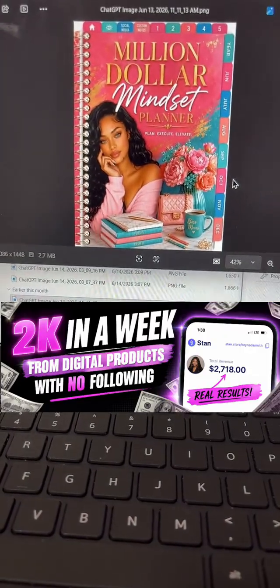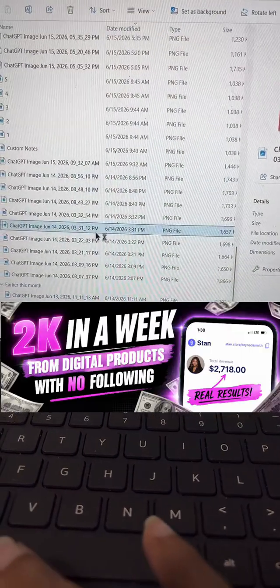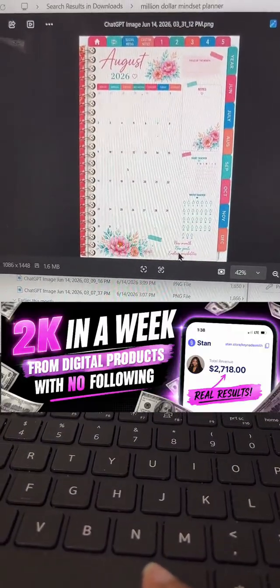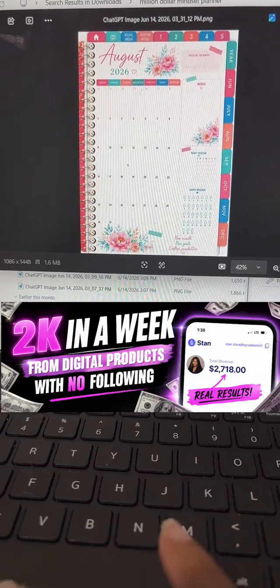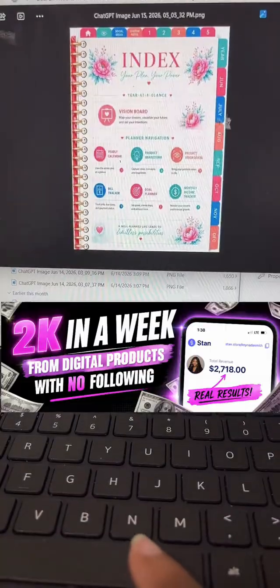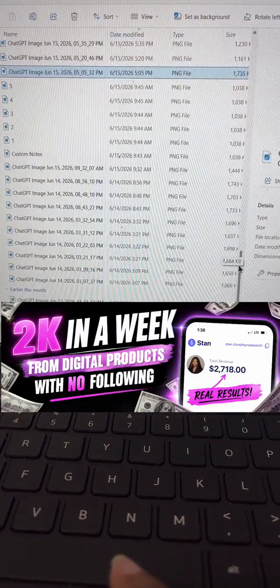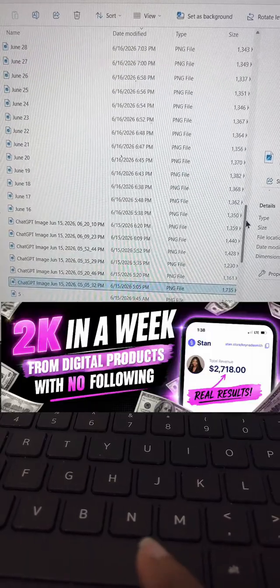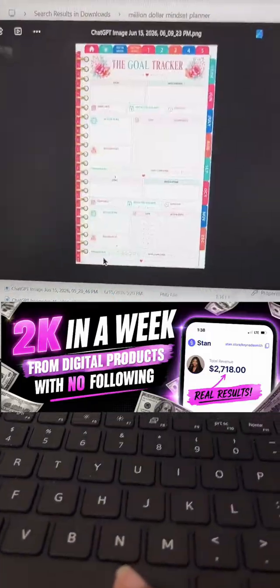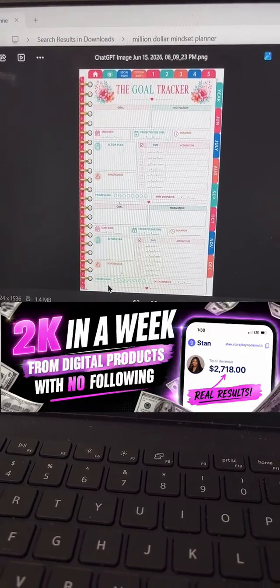So that's that. I'm going to show y'all some pages. I'm going to just randomly click on something. Okay, so this is the monthly page that we did, and we did it all with the Planner Studio. I'm gonna randomly click on another one. This was the index page. All right, I'm gonna randomly click on one more. And this was a goal tracker page that we did. All of this was done with the Planner Studio.